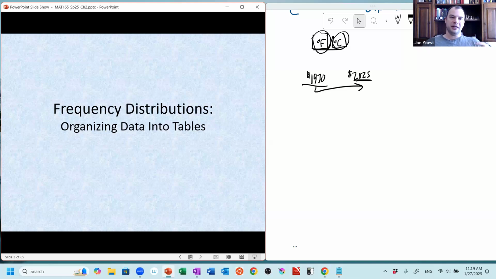And in chapters 2 and 3, our goal is to take this bunch of data, this may be 100 data points, maybe 1,000 data points, and crunch it down to something that's more informative. So our end goal in chapter 2 is to create some kind of graphical representation, maybe a histogram, maybe a line chart, maybe a pie chart. But before we do that, we have to organize the data first. And that's where frequency distributions come in.